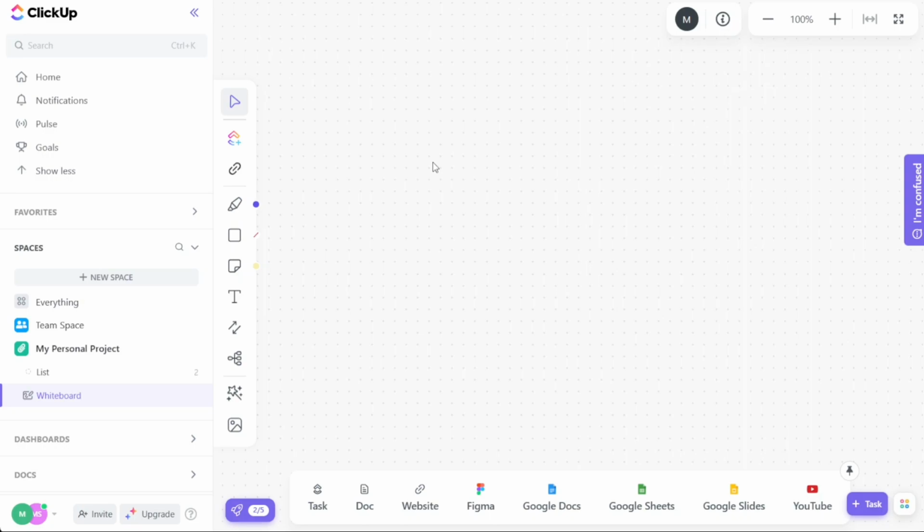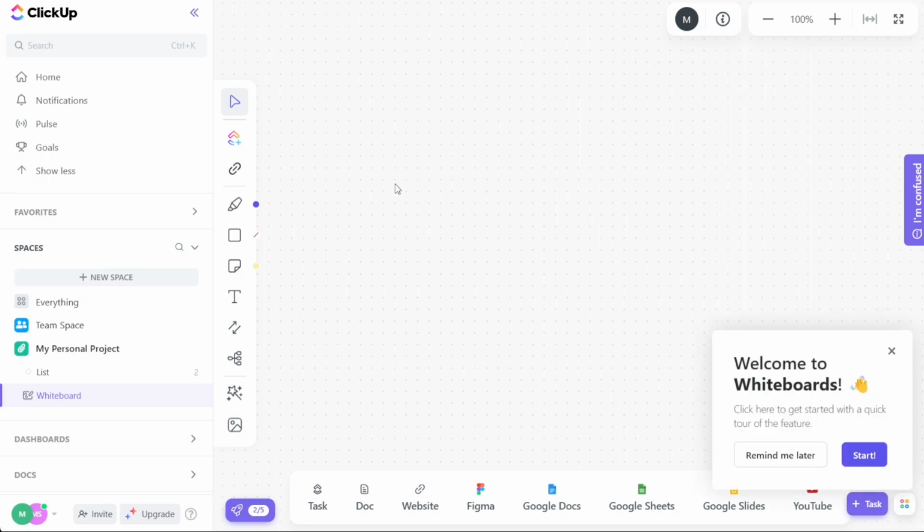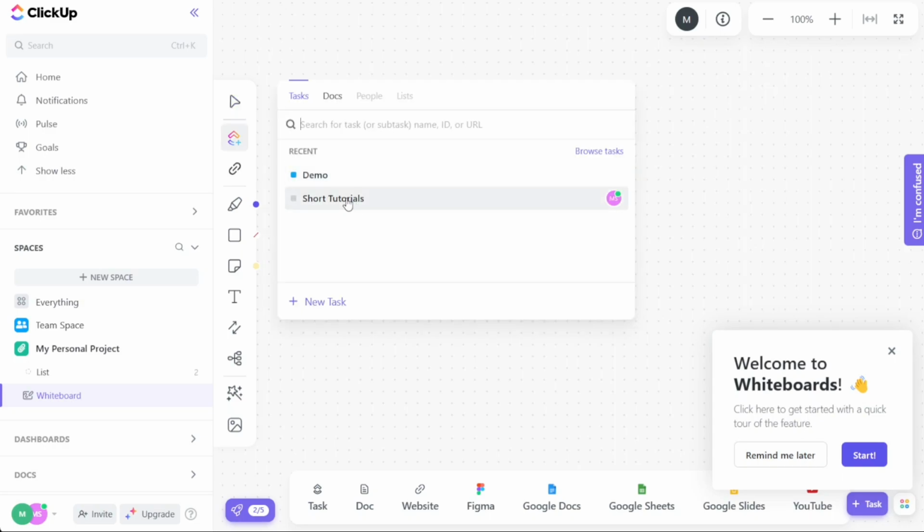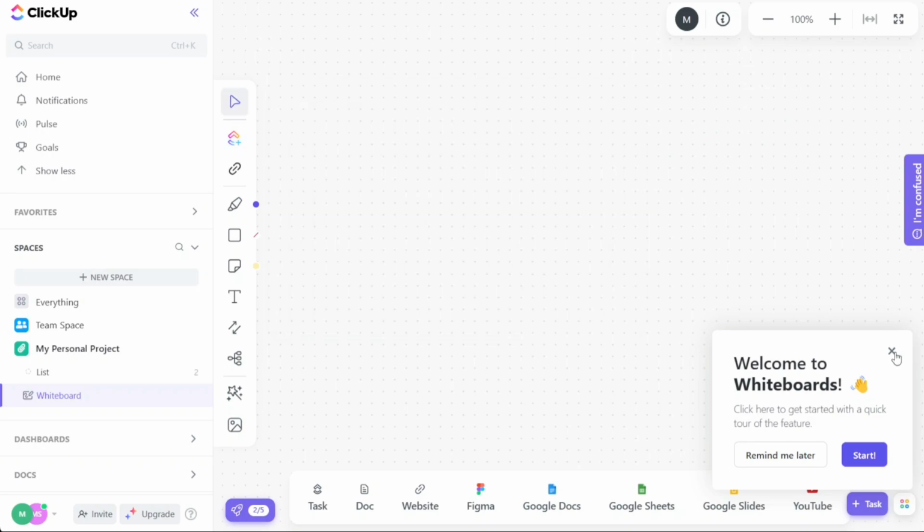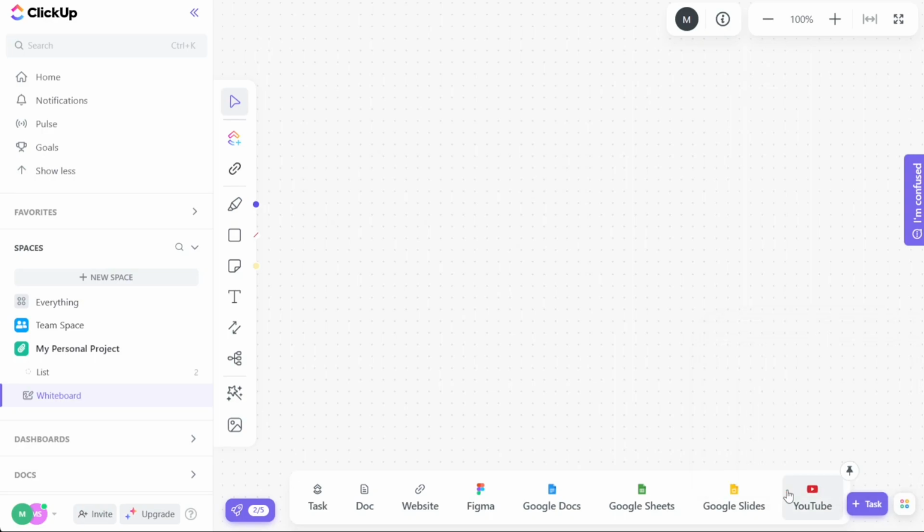If you want to add live tasks and documents directly onto your whiteboard, you can utilize the ClickUp Items tool. Clicking on the ClickUp items enables you to incorporate these elements seamlessly into your whiteboard. For embedding external content, such as Google Sheets, YouTube videos, or Figma designs onto your whiteboard, you can utilize the Website Cards tool. This allows you to bring together all your relevant work and information in one place.